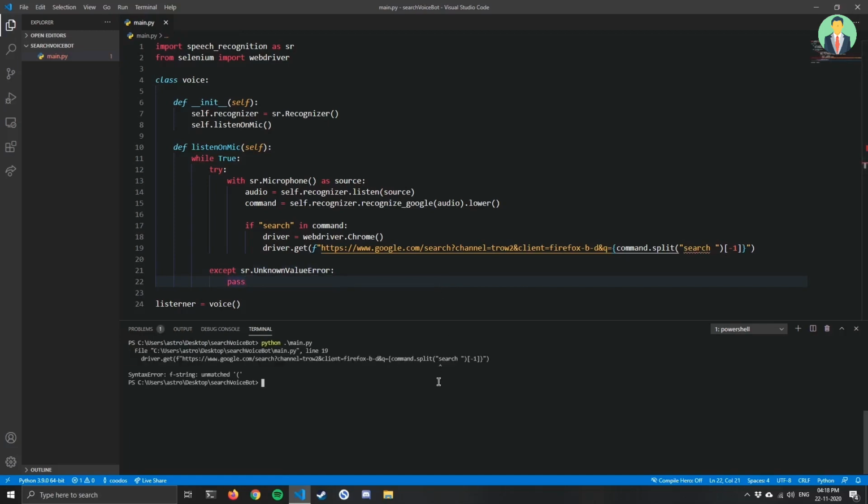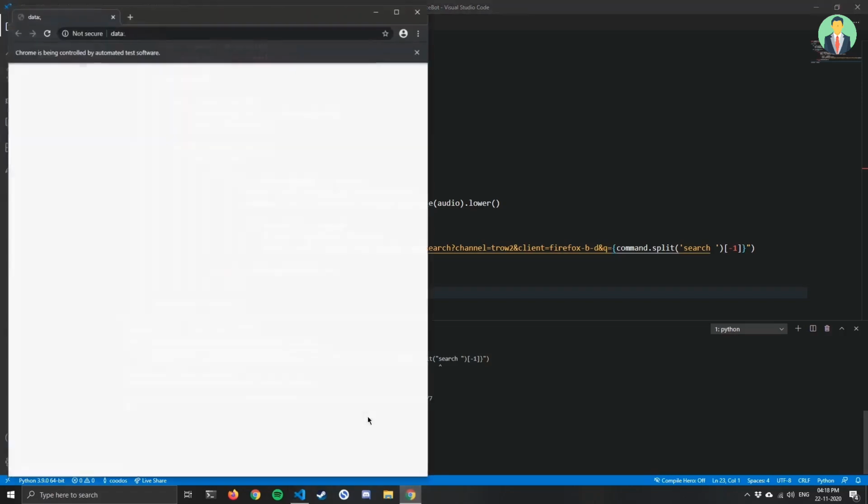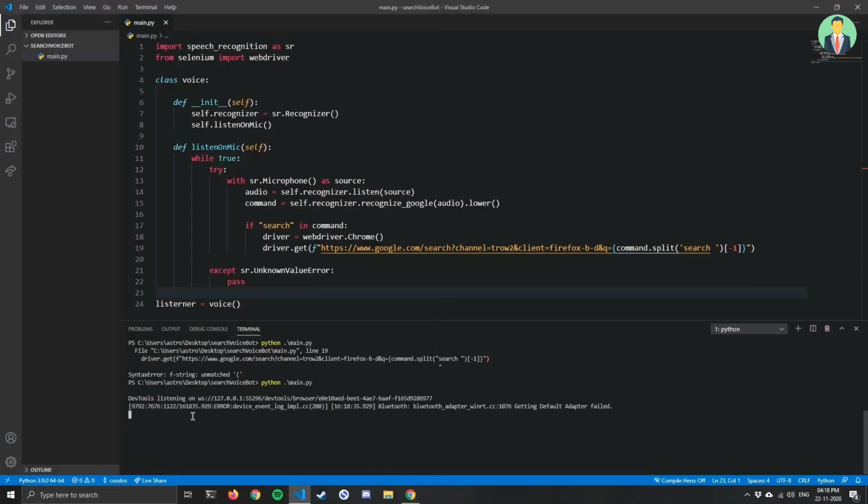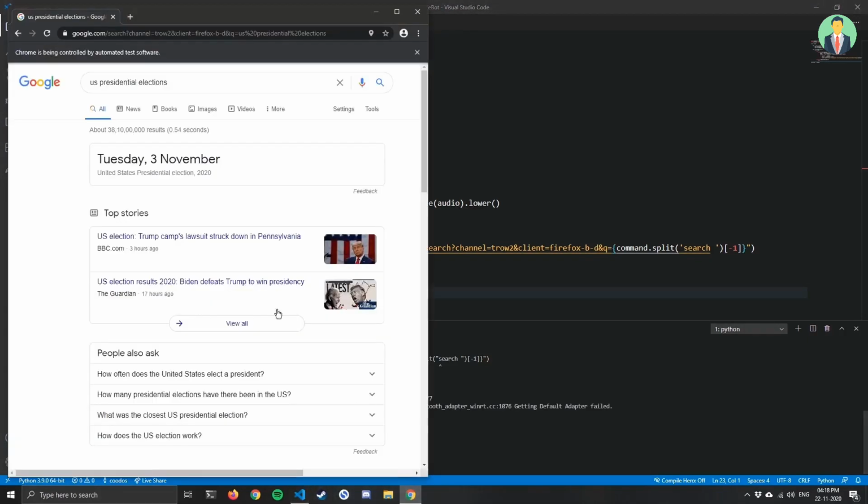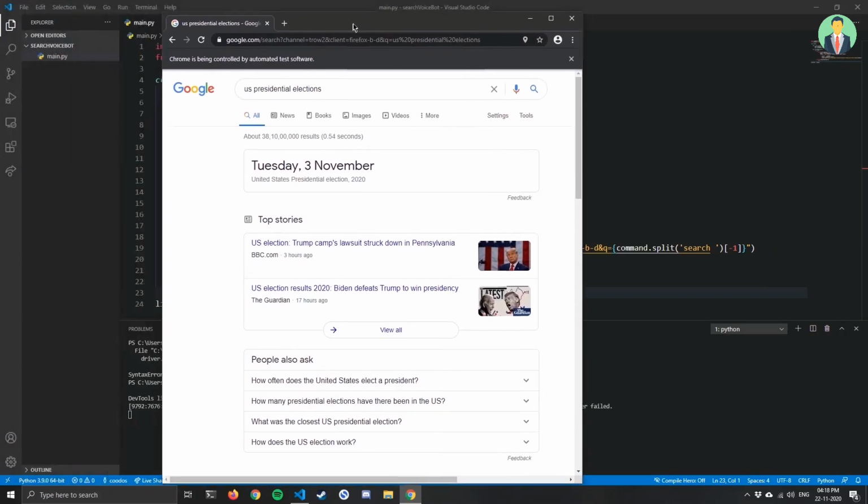Now let's see what. Okay, a string unmatched. Oh, okay. I used the wrong string type. Search US presidential elections. There we go. So it searched the web for US presidential elections.